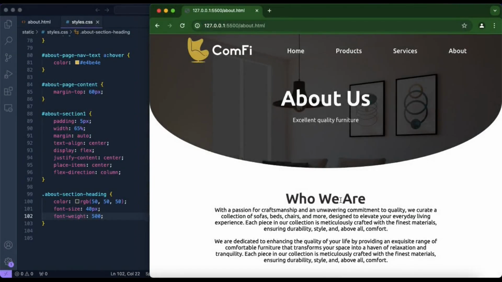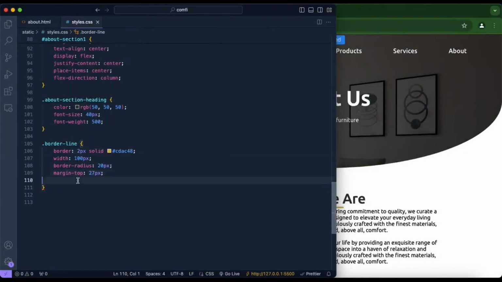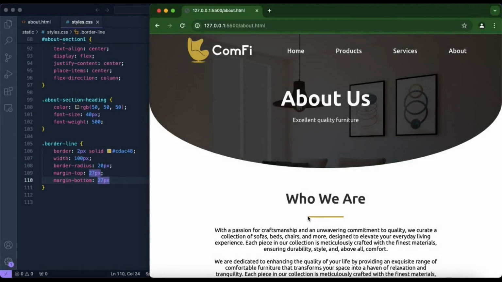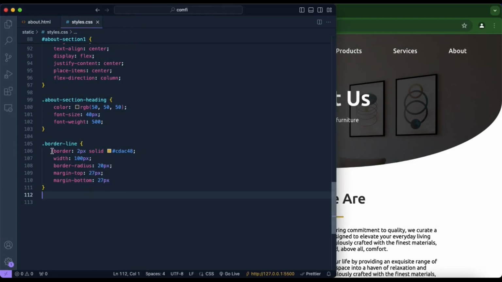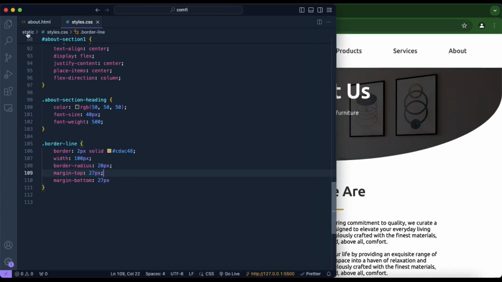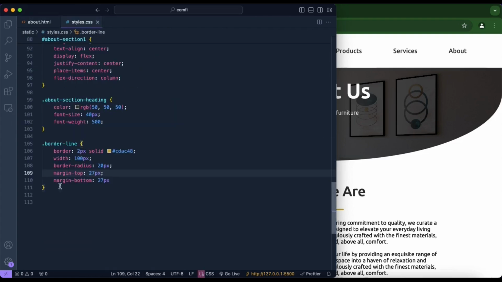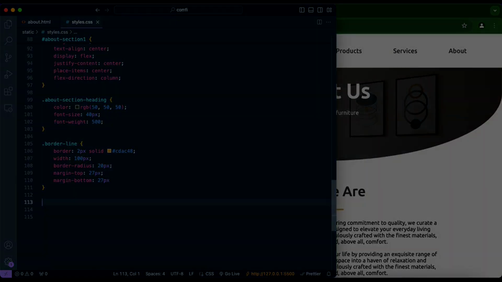Alright, and now we're going to be designing our borderline, or basically the divider. It's going to be between the heading and the about text. Okay, so now we are done with the borderline, and as you can see, we've added the line of 2 pixels. We have defined the width that we wanted, which was 100 pixels, and we added a little bit of border radius, so we made it a little more round so that we could create a softer and more modern look. Then we've added spacing on top and bottom, and now the last thing we're going to be designing in about section 1, or the first section, is the about text.